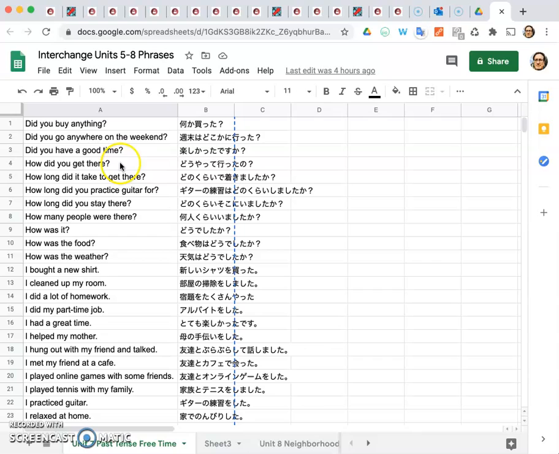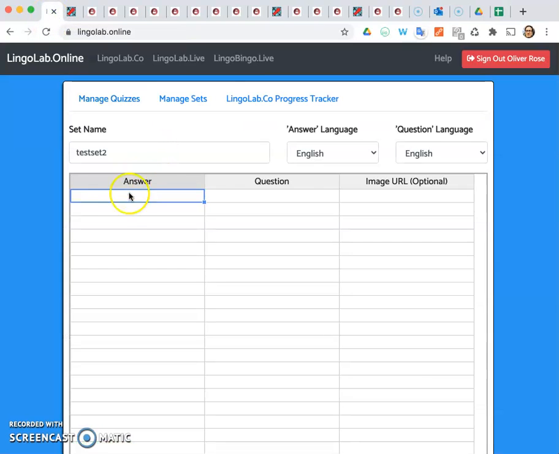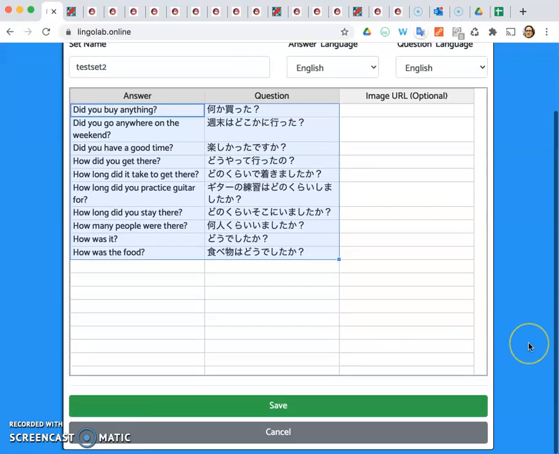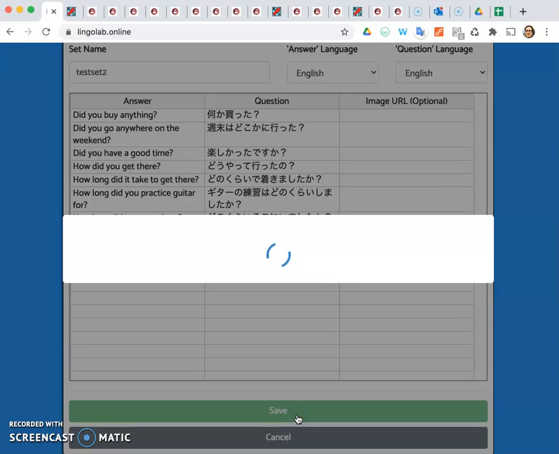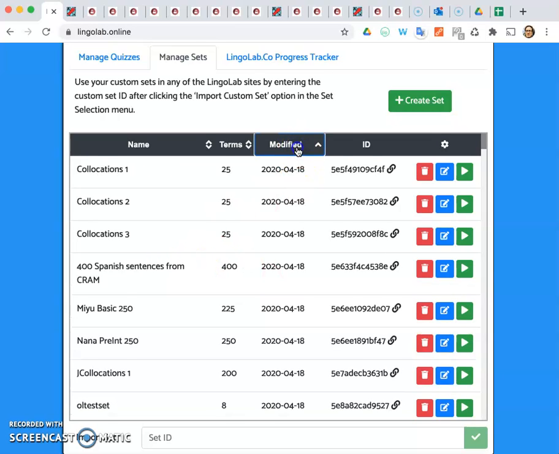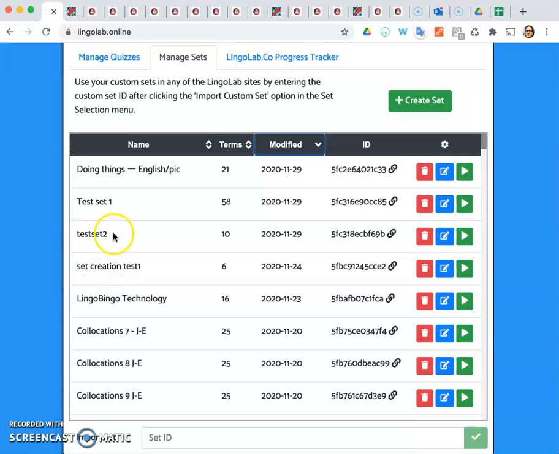Let's do some of these. We won't do all of them. Let's just get 10 items. Okay. So there we go. You don't import images into this site. You can use the image URL, or within the editing function, you can actually add images automatically as well. So let's try this. So we'll save that. And we can see now that has been made there. That's test set 2.